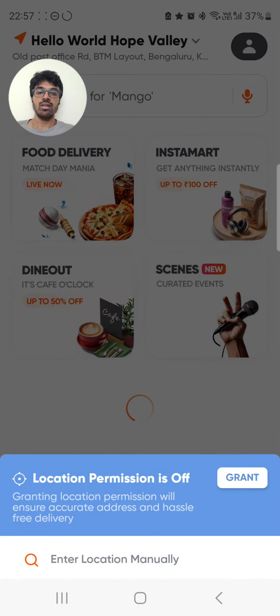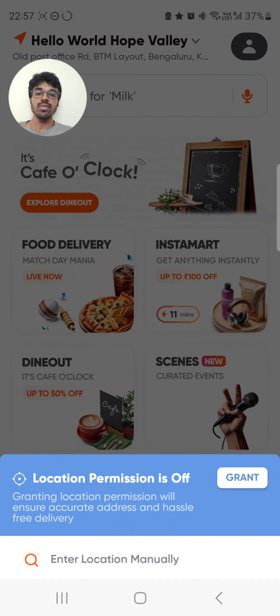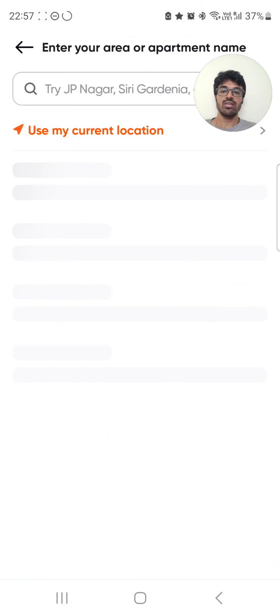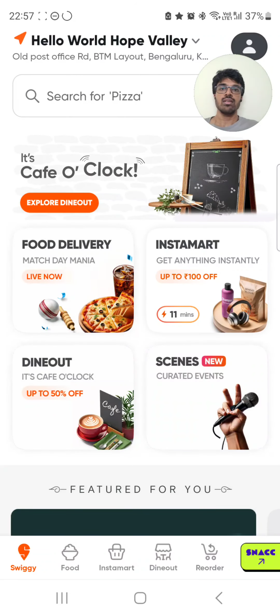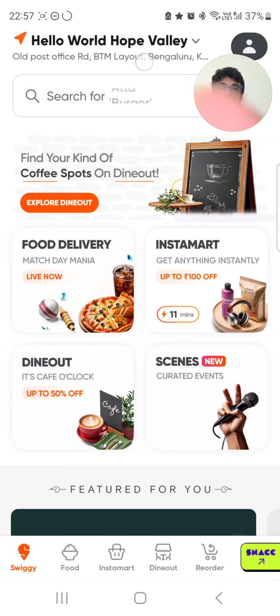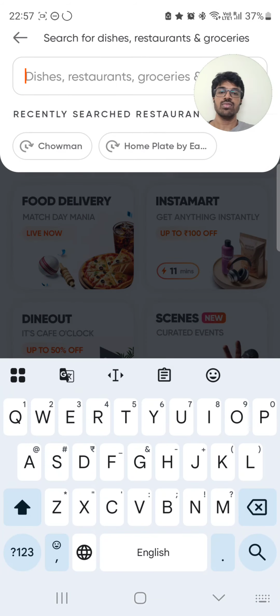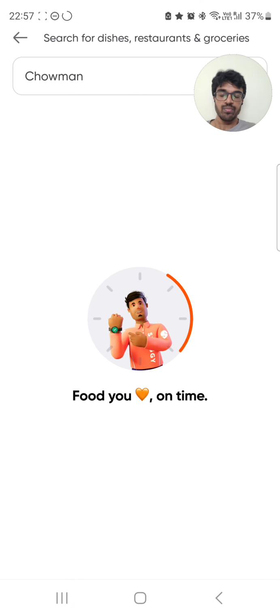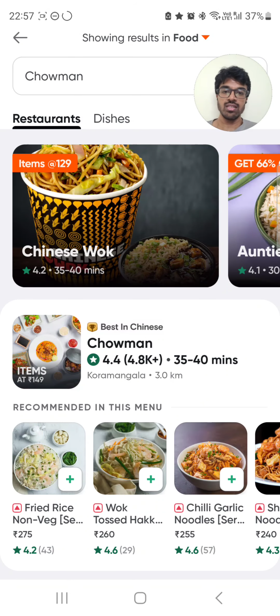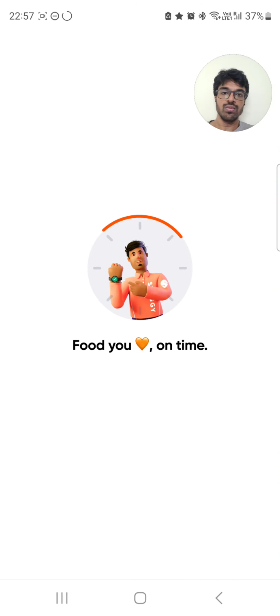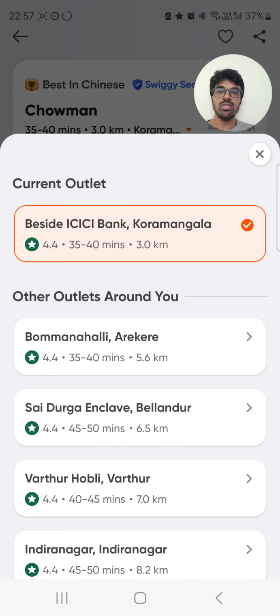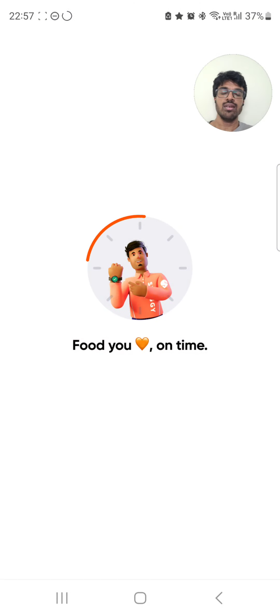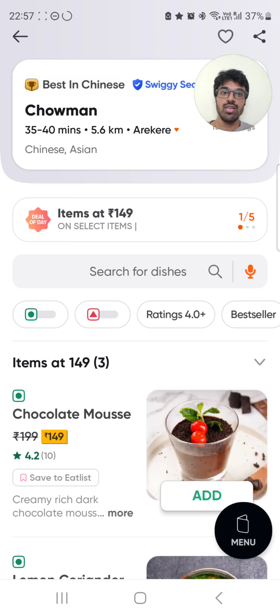So, for example, let's just say, okay, I need to sell something. Let's say I go for Chowman. Okay, Chowman, right? So here you can see there is Chowman Koramangala. The one near my house is actually Arekere, so I'll just go with this for now.